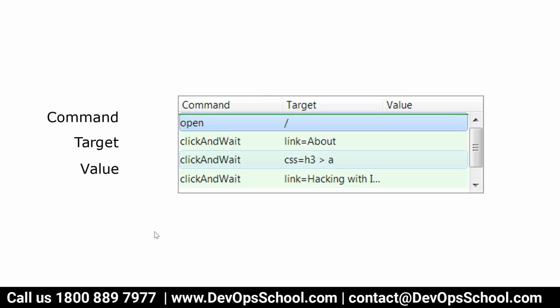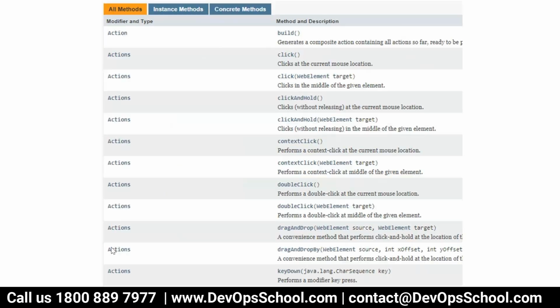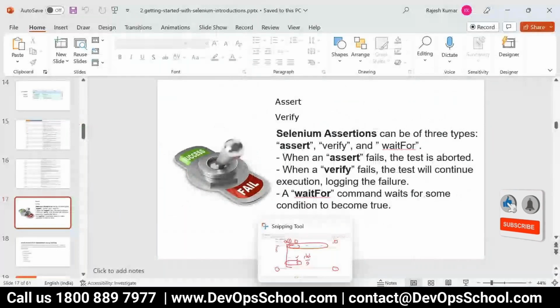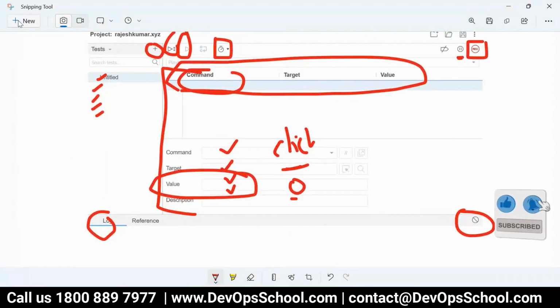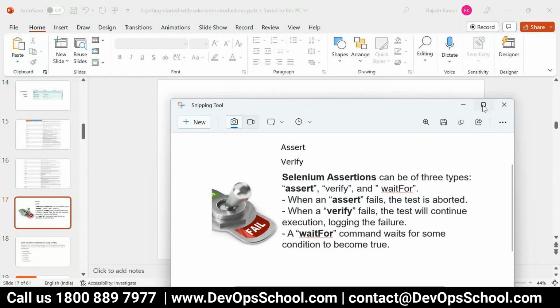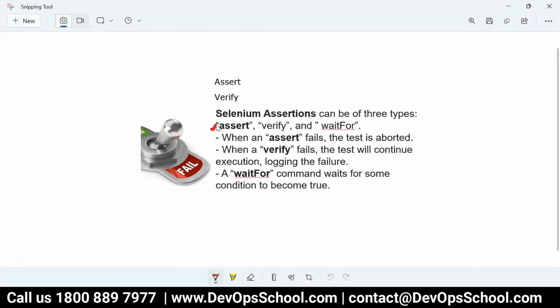I'll show you. So here are some examples. These are the more actions. You know, assertions are also of three types. Mind it, three types. So what are these types? Here the assertions are: assert, verify, wait for.